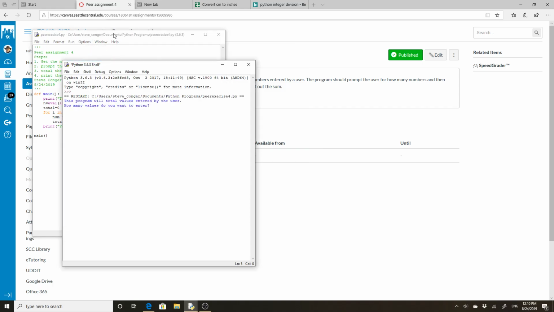Run module. So let's say I want to enter 4 values. So it asks me to enter a number. I'll do 33. It asks me to enter a number again, so I'll do 45. It asks me again, so I'll say 6. And then it asks me again, so it'll do it for the number of times we said above. And I'll say 23. And then it tells me my total is 107. Okay, so that is Peer Exercise 4. And I'm going to stop that.